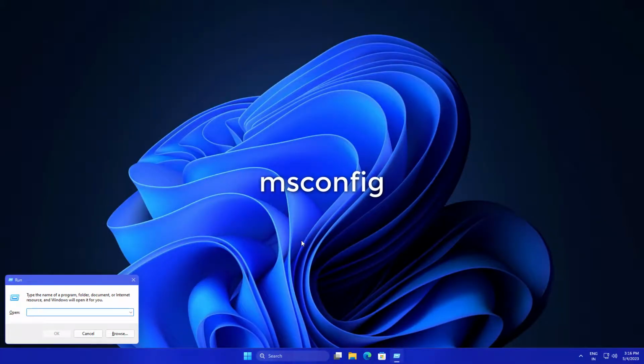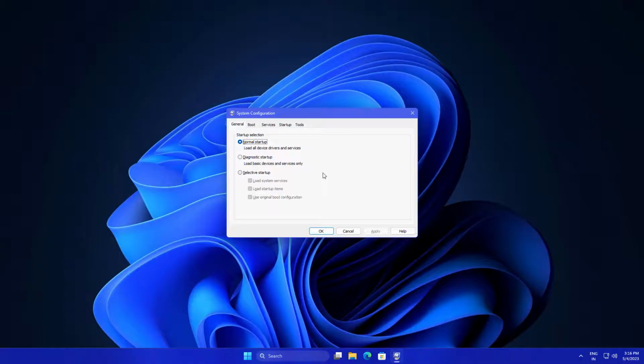Now type msconfig. Basically this is a clean boot. Sometimes in daily life, you use some software or applications, and at that time some services start up. After that you don't need those services, which are already running in the background. Whenever you turn on your system, those services also start at startup, but you are not using them. So you can use this way to turn off or cut down those services and get better performance.